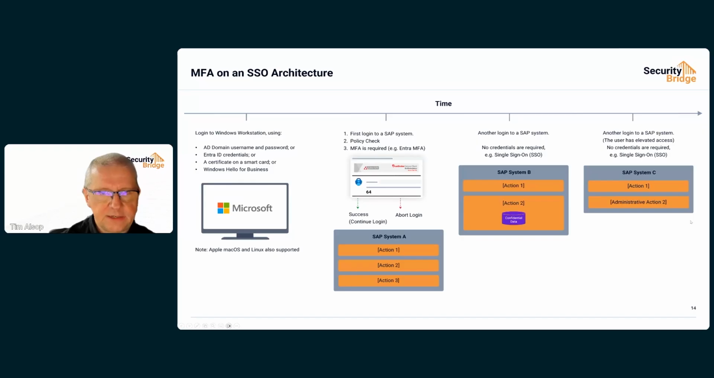When they log into system B or C, then their token is used. So effectively you're getting a single sign-on experience from that point onwards. So the question you've got to ask yourself is, is that good enough?